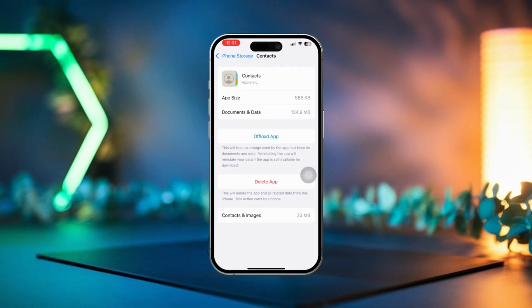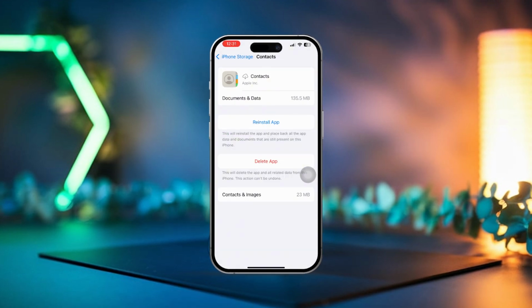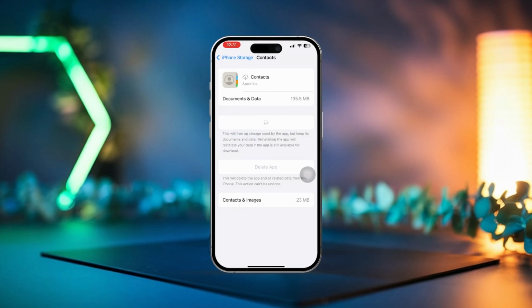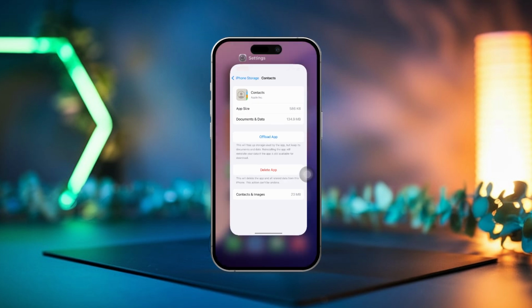Next, tap on the Offload app button. Then tap on Offload app and it will be offloaded. Now just tap on Reinstall app and the Contacts app will begin reinstalling. Once it's finished, check if the issue is fixed.